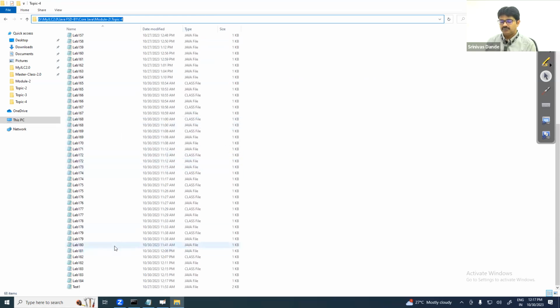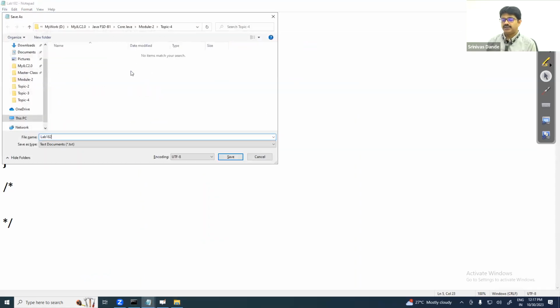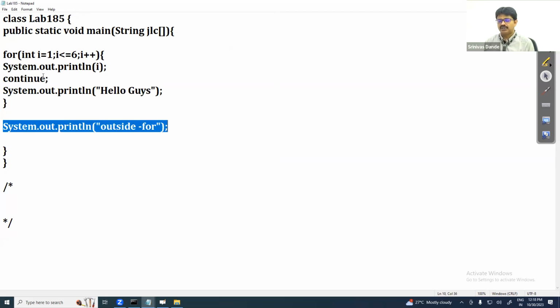Okay, we'll take the 182 first, as 185 now. Wherever I used break, I'll use continue. So I have a first statement which is to repeat 6 times, 1 to 6. First printing the I value, then say continue, then hello guys. Once the loop is terminated, we'll go for this.